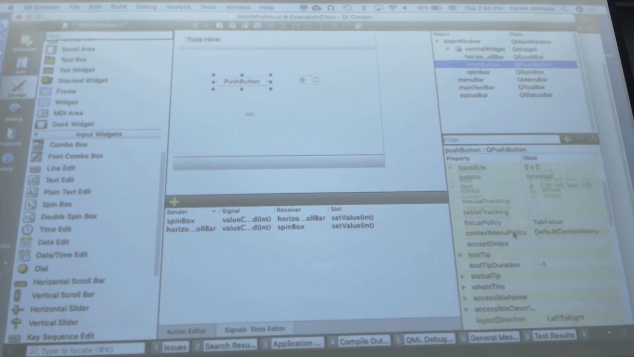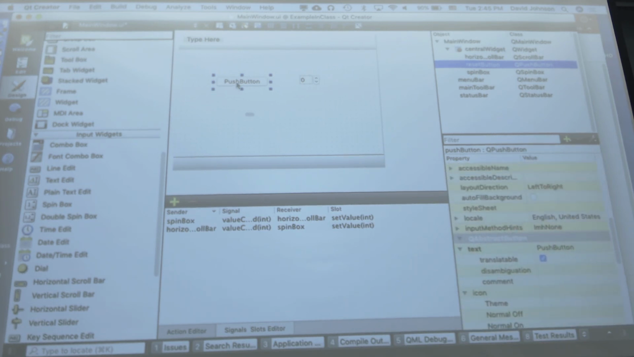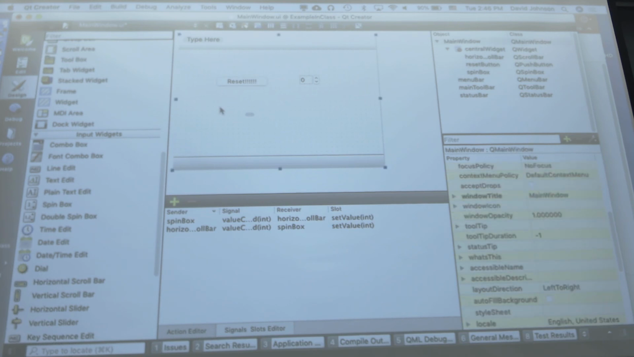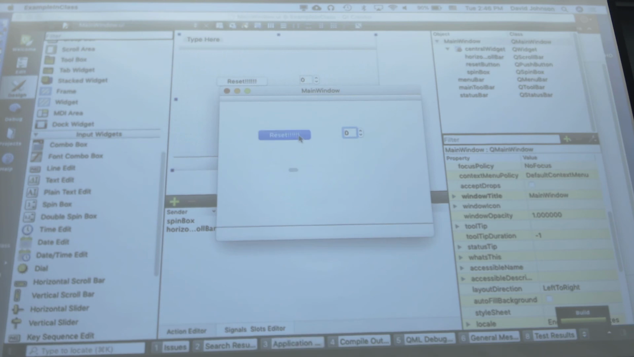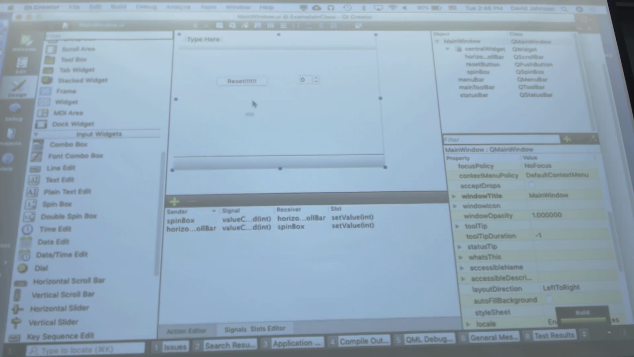And I'm going to change the text on here. Actually, I can do it here, I think. Reset. All right, that's how we encourage people to use our features. And I'm going to run it to make sure that looks okay. Woo-hoo. Look, what's a 0? That's not good testing. Okay, nothing happens here.